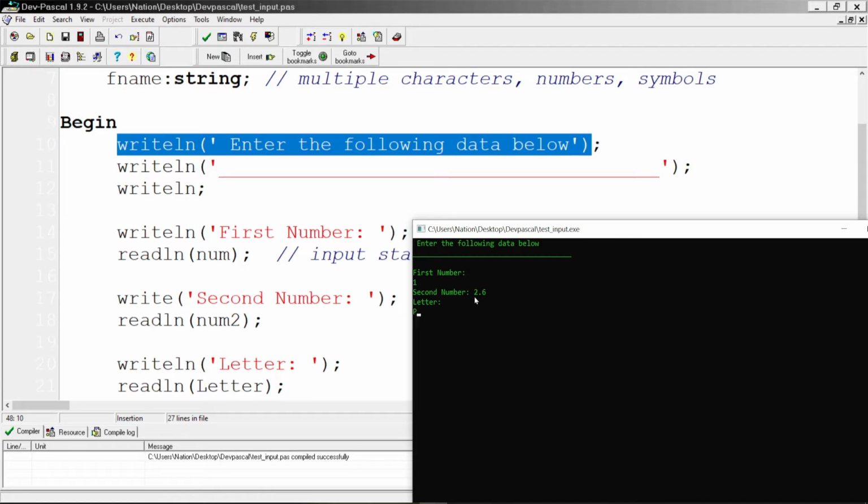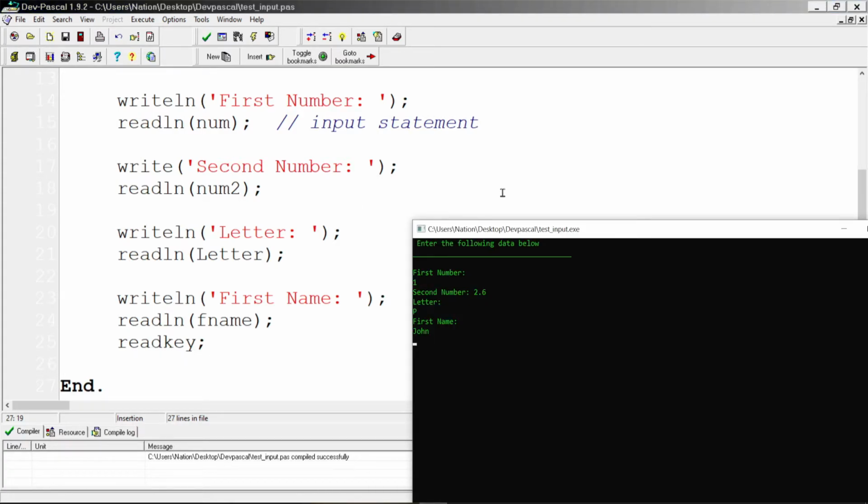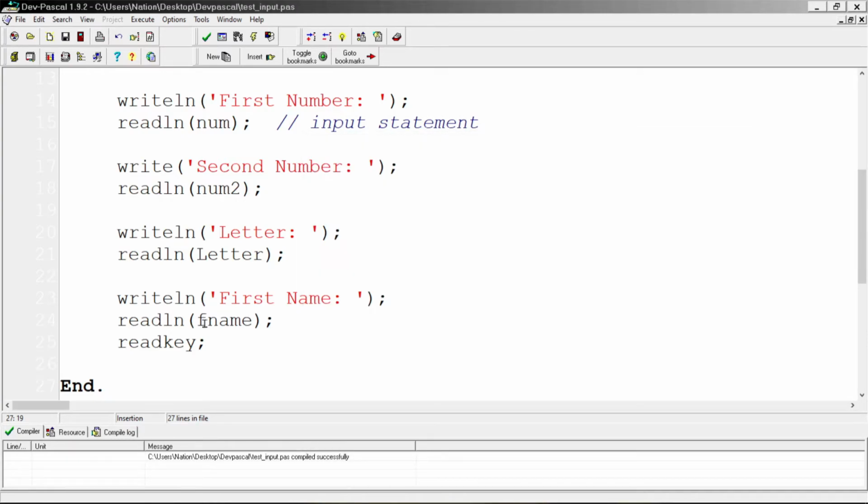So I'm going to put in P and a first name. Let's put in John. And then you notice that the cursor still blinks because I had put in a readkey that prevented the program from terminating. I'll just show you. Okay, so once I hit enter, see it terminates.